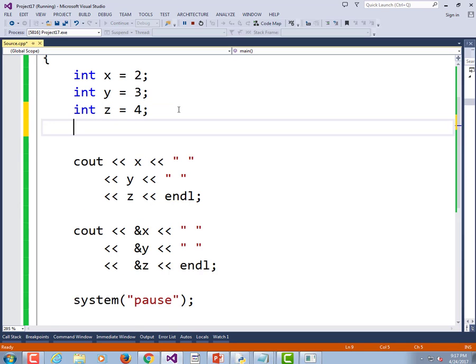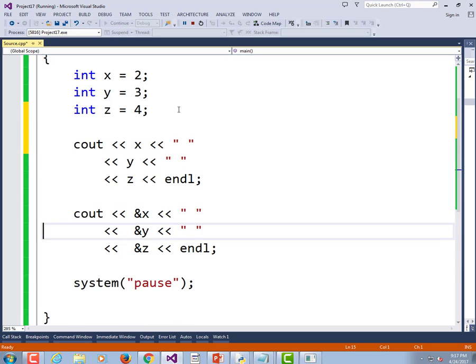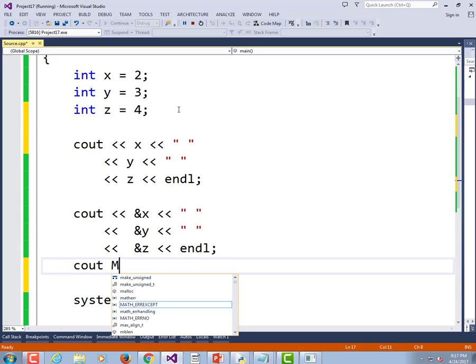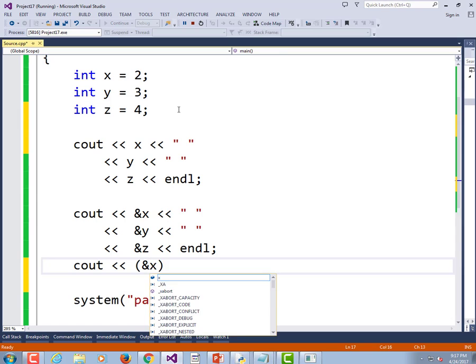I'm curious about that, so I'm going to write one more thing. I want to print out the difference between two of these. I'm just kind of curious. What is the difference between the address of x and the address of y?